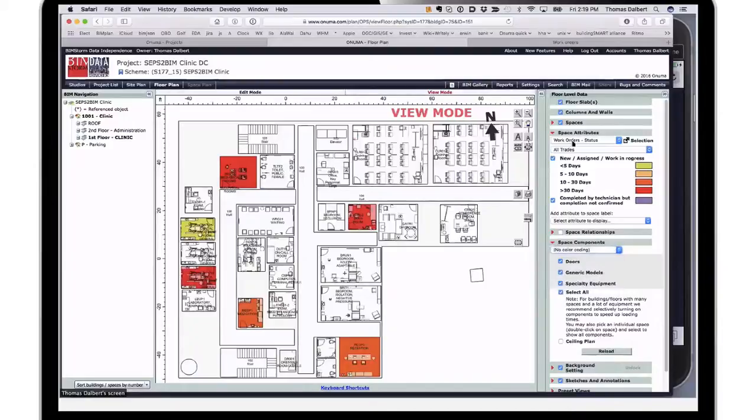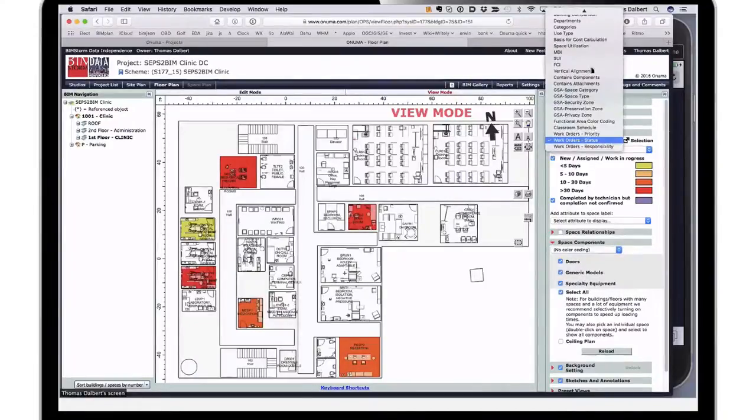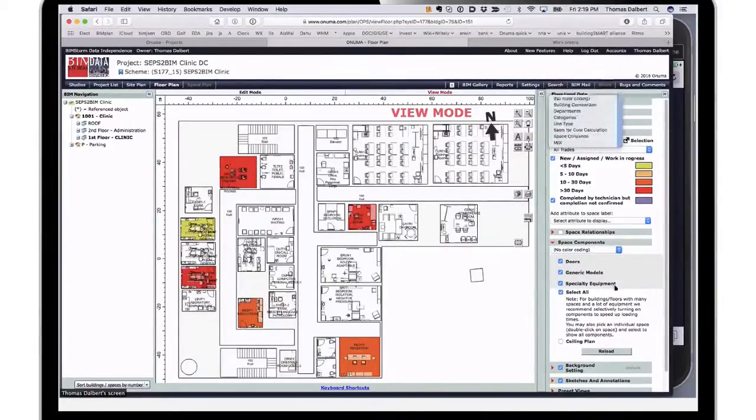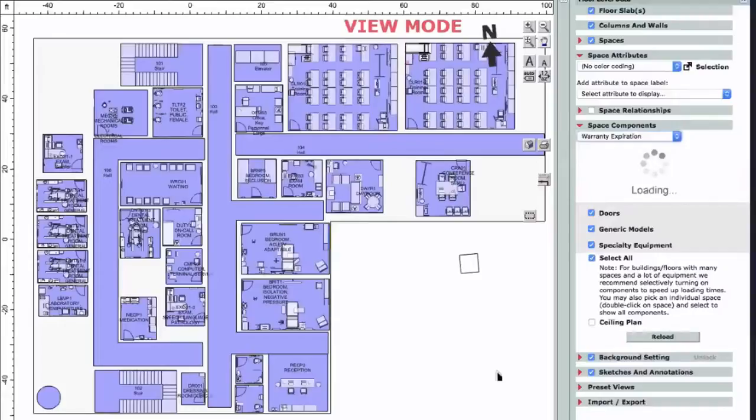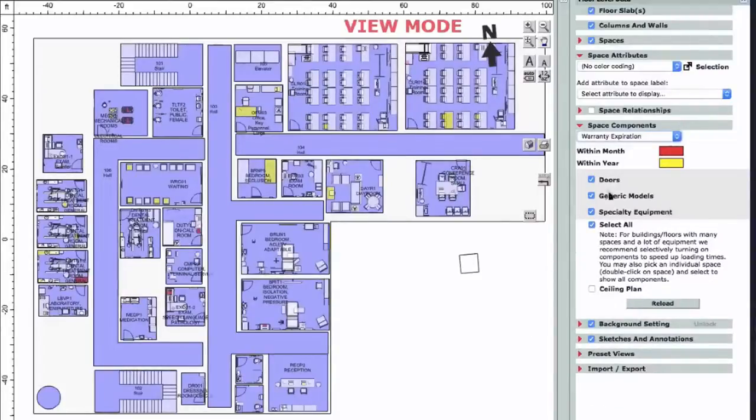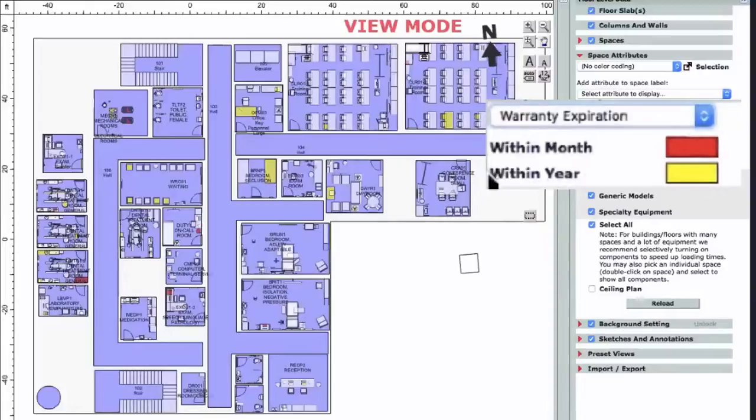Another BIM Genie feature is to view warranty expiration in a graphical format. Let's remove the color coding of this floor plan from the previous demonstration. Typically, warranty expiration is in a list format. With BIM Genie, a floor plan view shows equipment marked in yellow, meaning that within the year, have a look at these pieces of equipment prior to warranty expiration.